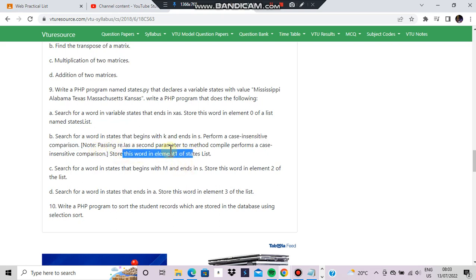So capital and small K and S does not matter. You have to store that element in element one of the state list. Then search for a word that begins with M and ends with S, which is Massachusetts. It's stored in element two of the list. And then you have to search for a word that ends in A, that is Alabama. So store this in the third element of the list. So we have to store it as follows: first Texas, then Kansas, then Massachusetts, then Alabama.